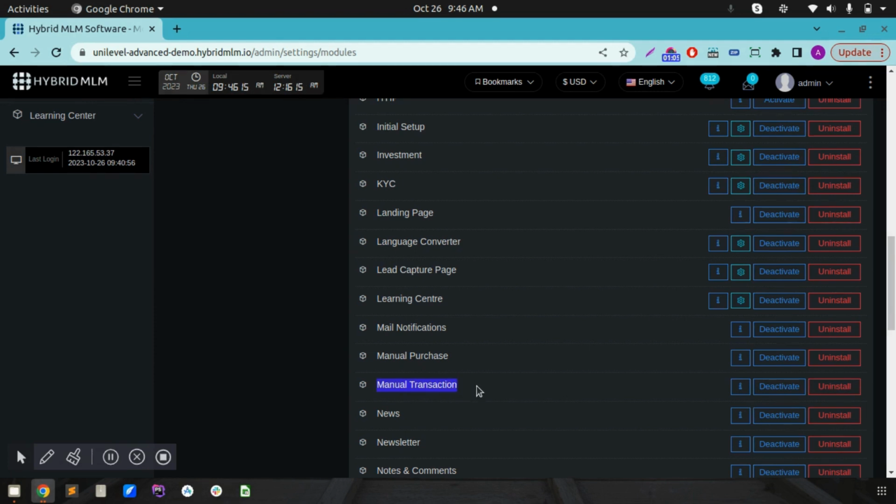This manual transaction can be useful in various situations such as handling special cases, like a privileged customer or user can be given a bonus if the admin prefers. In case the system has not distributed the commission, then the admin can set a commission bonus for specific users.